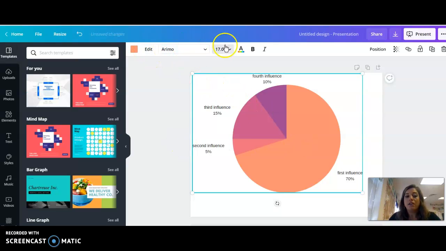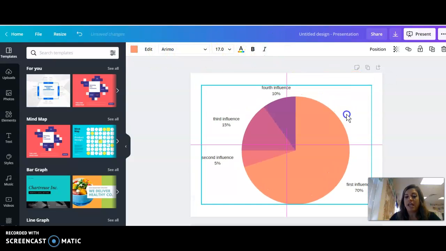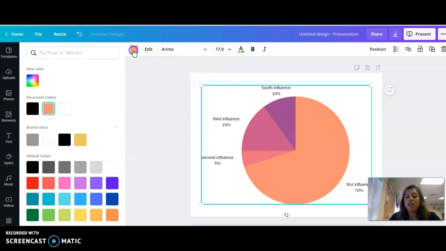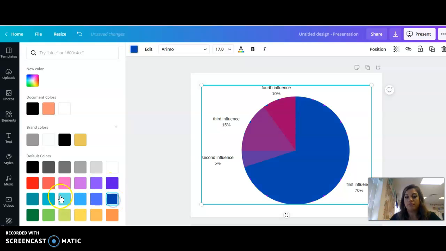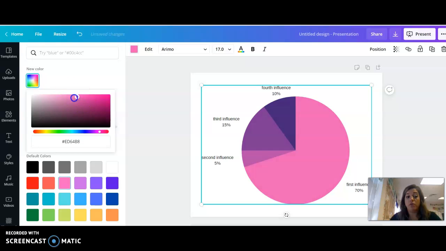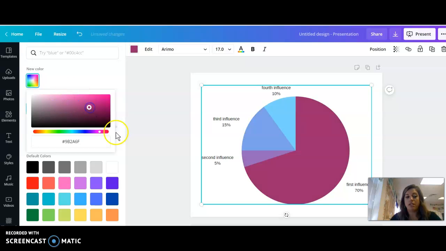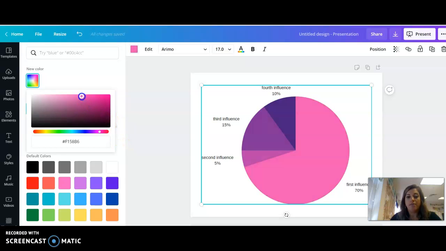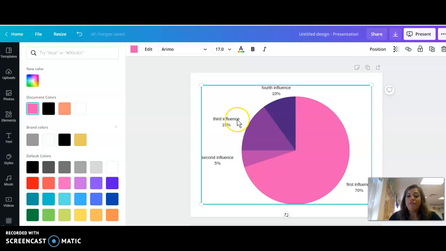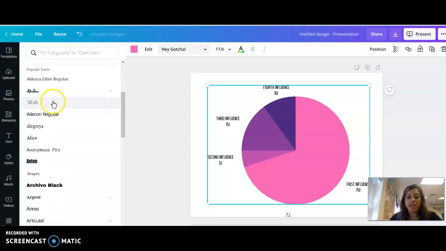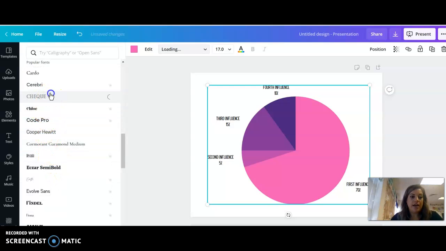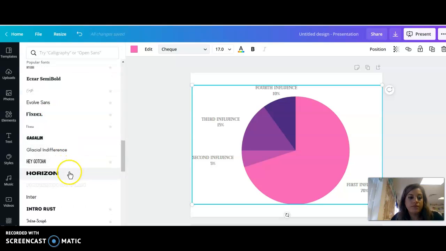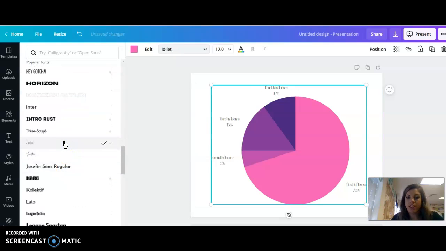Once you do that, this row at the top is going to be your settings to edit things like your font. Click that color and you can choose a different color scheme for your pie chart. You can even create your own new color that you want. It doesn't let you pick all the colors, it just does one of them. If you want to change the font, you can click this right here. It'll change each one however you want to do that.